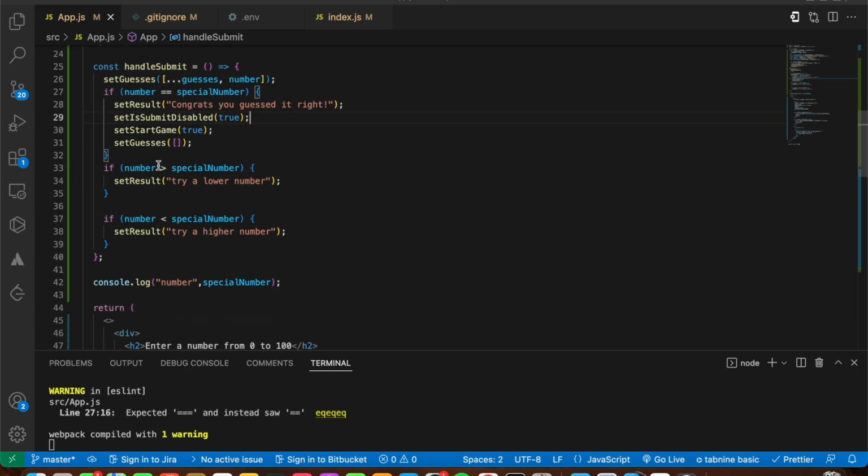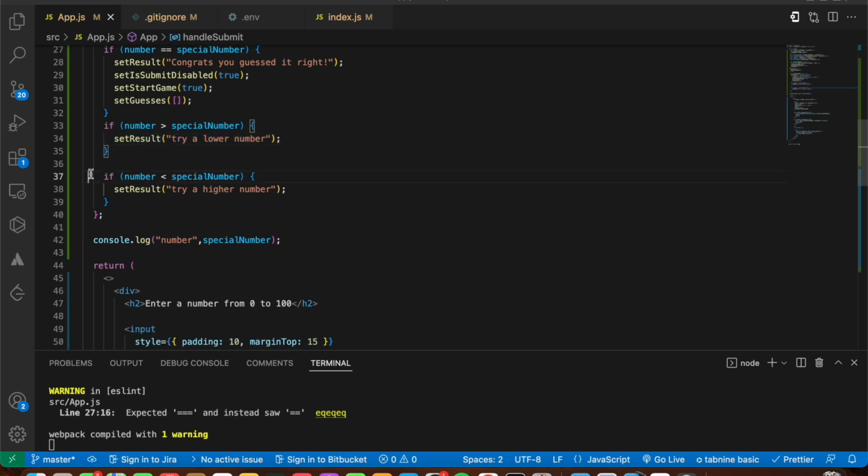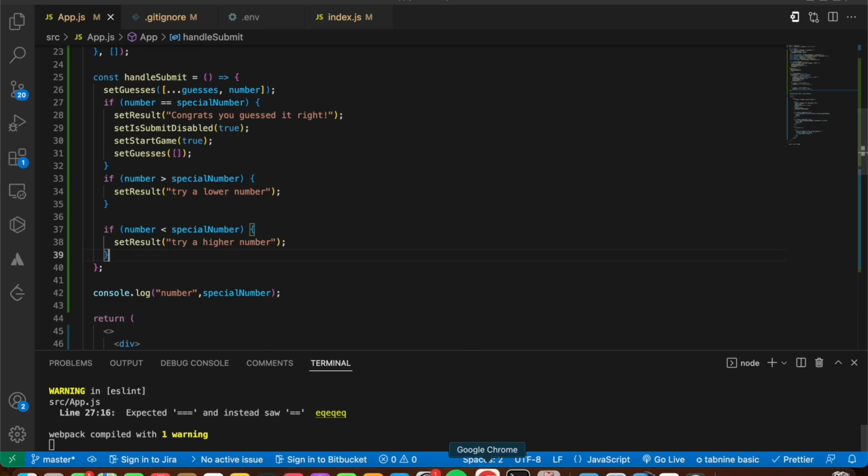And if your number is greater than the special number, then we're going to set the result to "try a lower number", and if your number is less than the special number, we're going to set the result to "try a higher number". So that's what we're going to implement. Hopefully this should work out. Let's give this a try.